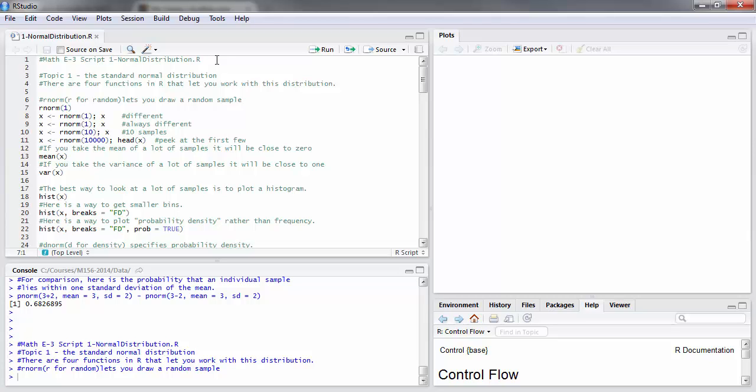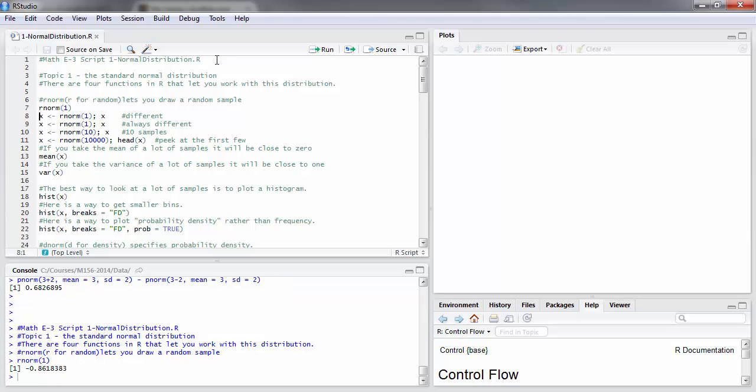It says rnorm(1), and rnorm is an abbreviation in R, with r for random and norm for normal, and it's asking me to generate one sample from a standard normal distribution. If you look down at the bottom of the left-hand side of the screen, you'll see that it generated the number minus 0.86 and change.